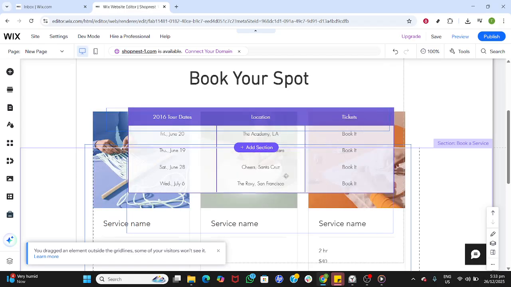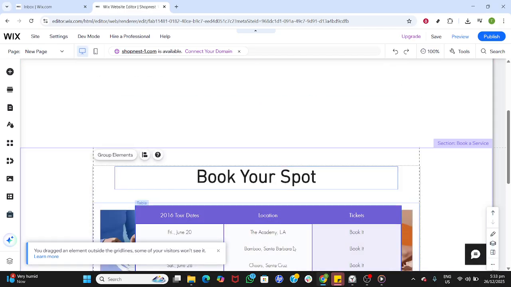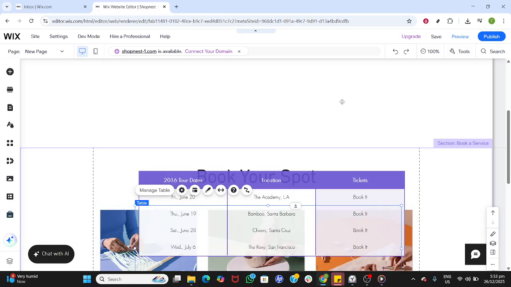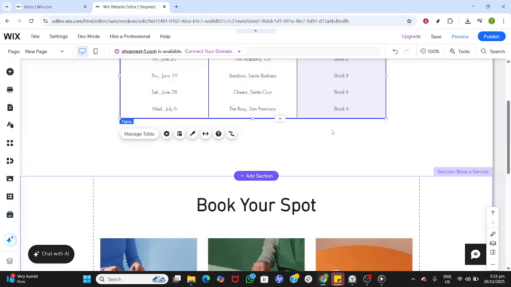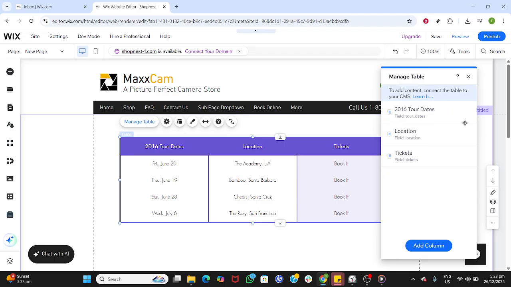Next, manage what the table displays. Click the table, choose Manage Table, and connect it to your content. In the Connection panel, choose the collection you want. Then select the field that holds the records you'll display. This makes the table dynamic, so it updates as your content changes without you having to rebuild anything.